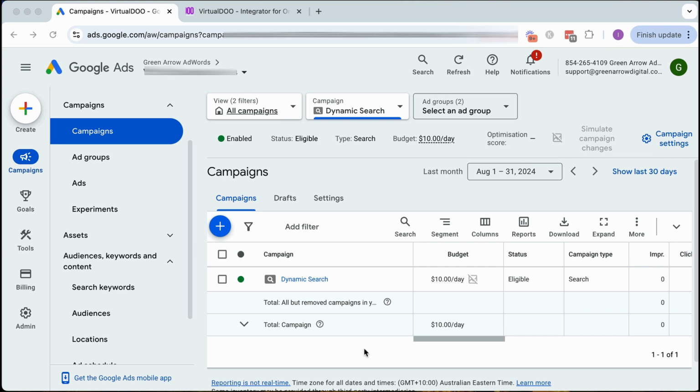Let's go do this. So here we are in our live Google ad account, and as you can see here, I actually already have a dynamic search campaign created, but this is not with a retargeting audience added to it. It's just going to be cold traffic. So what I'm going to do is I'm going to duplicate this dynamic search campaign and then incorporate my audiences into it.